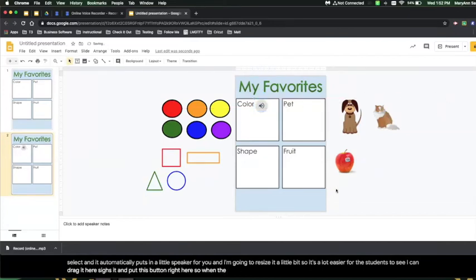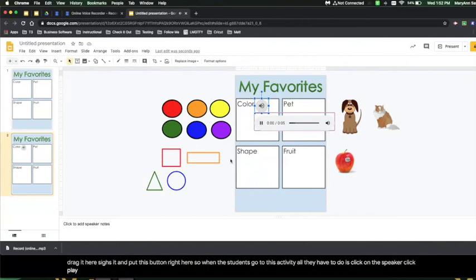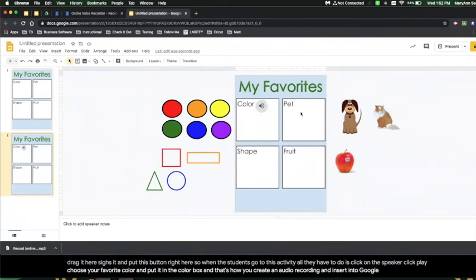So when the students go to this activity, all they have to do is click on the speaker, click play. Choose your favorite color and put it in the color box. And that's how you create an audio recording and insert into Google Slides.